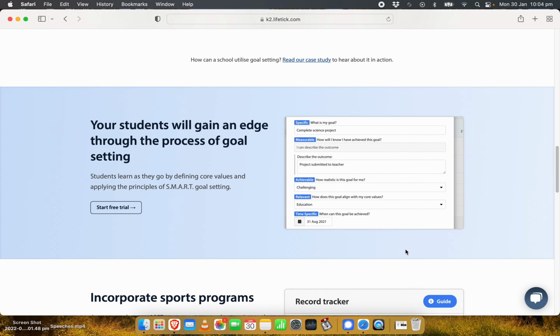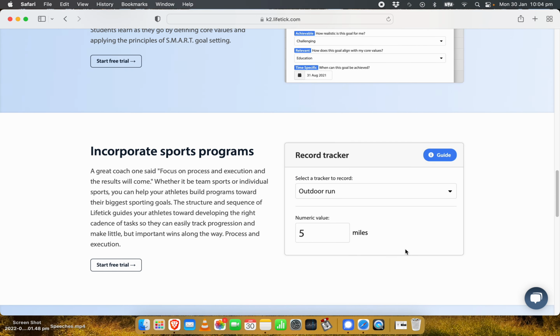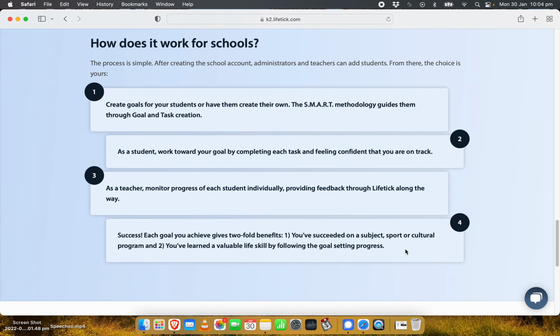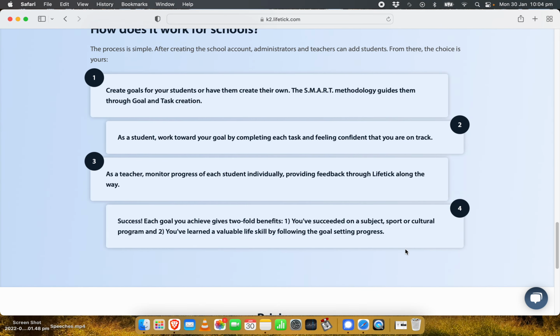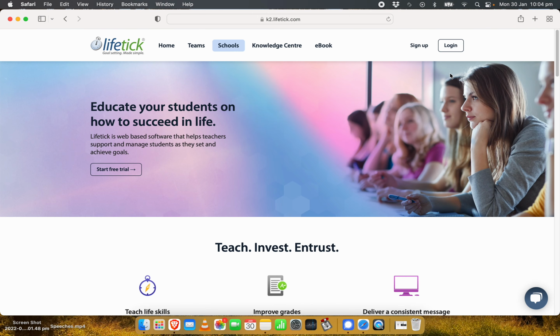For a teacher, what you want to be able to do is to see your students complete and work towards those goals. Now, it can be done in a number of different ways, but ultimately the visibility, the transparency, the interaction is all there. So why don't we log in and we can show you what it's all about.